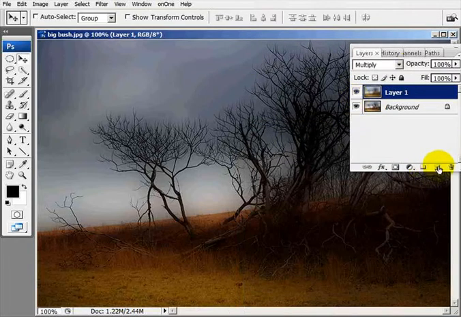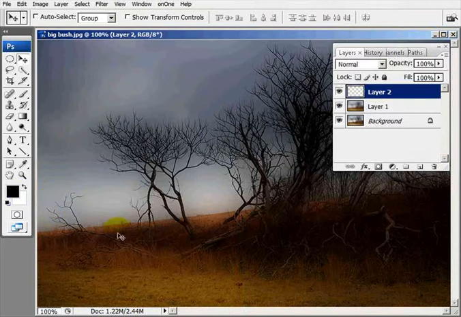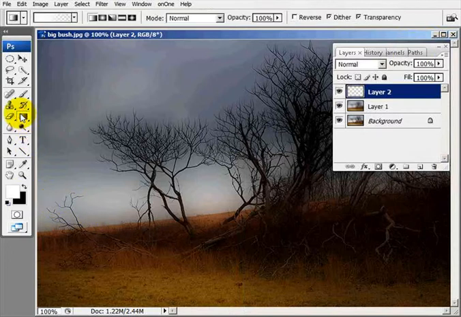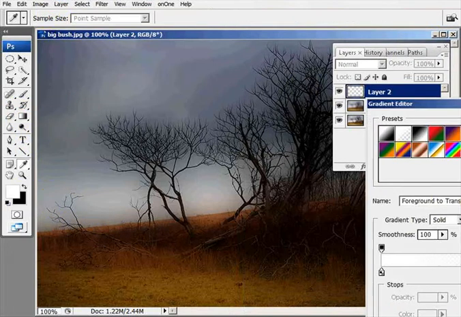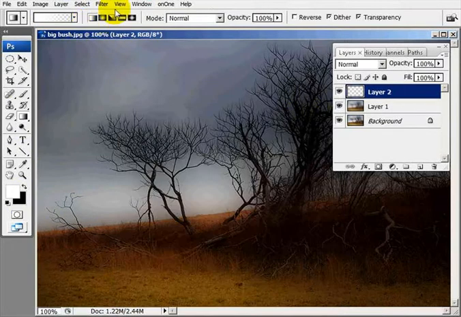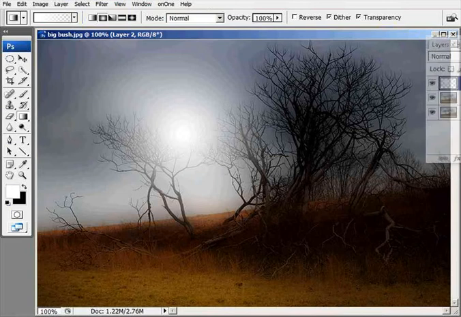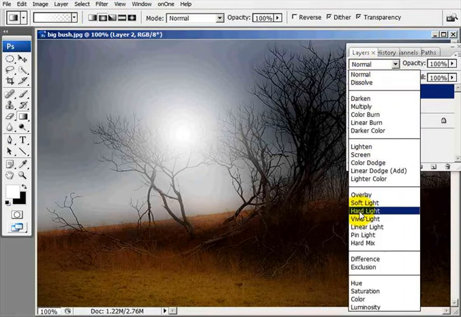Now I'm going to create a new layer above that one, and I'm going to set my default color to white, go into my gradient, making sure that I have my foreground to transparent selected, and I'm going to select a radial gradient, and I'm just going to create a gradient right there, just like that. I'm going to change that layer's blending mode to overlay.